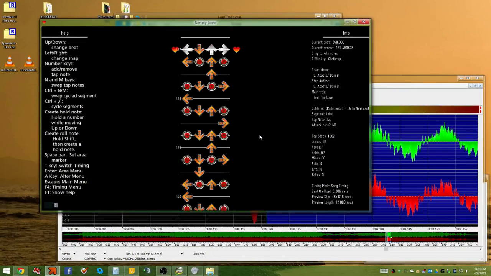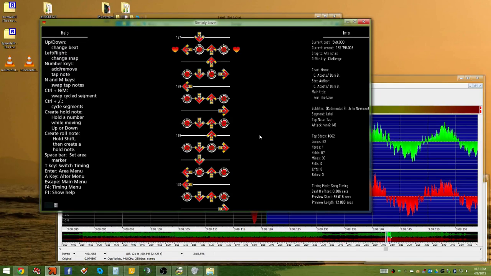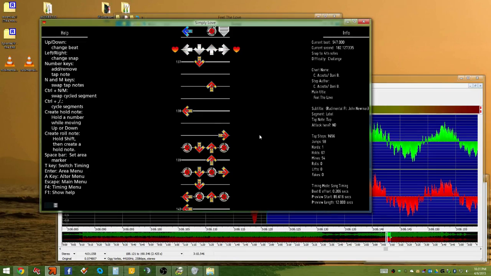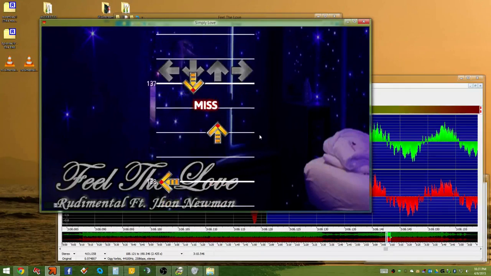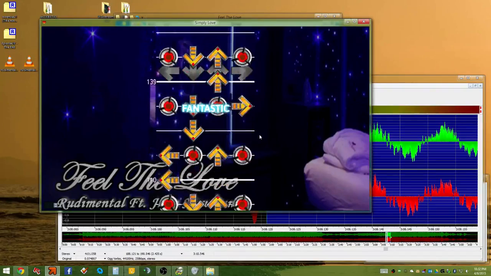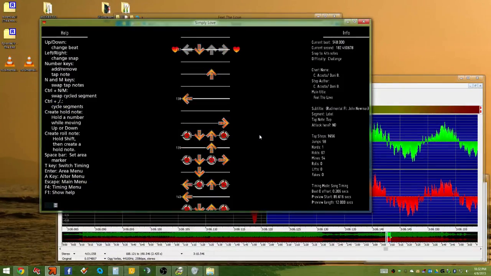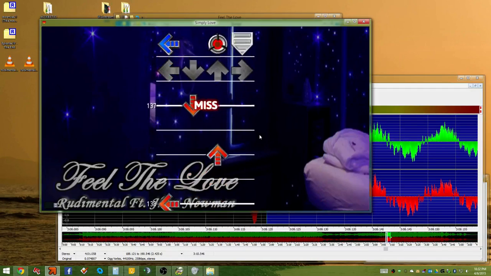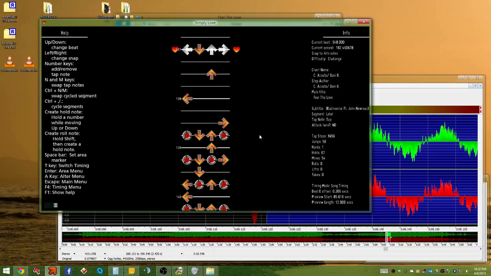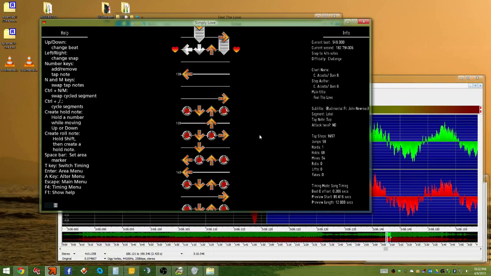Now, you can do one of two things at this section. One, you can take out the jumps and make it really easy and go only to the bass hits. Or you can go to the vocals. So, no. Whoops.